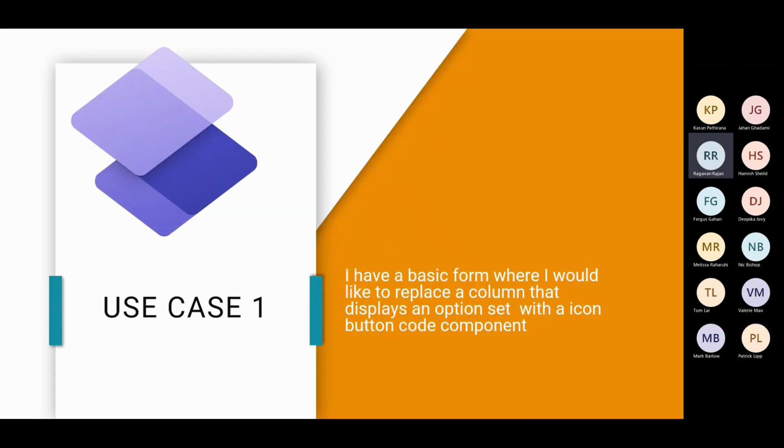So today, this is just a gist of what I'm going to show you in the demo. You can see a basic form where you want to replace a column that displays an option set, which can be yes or no, or any kind of option set, with a different icon using the code component. It may be necessary for a different use case for your business case.